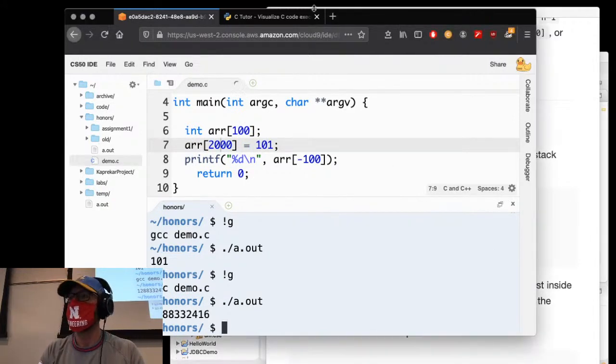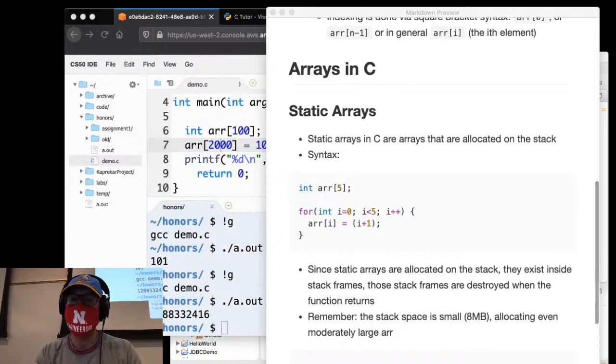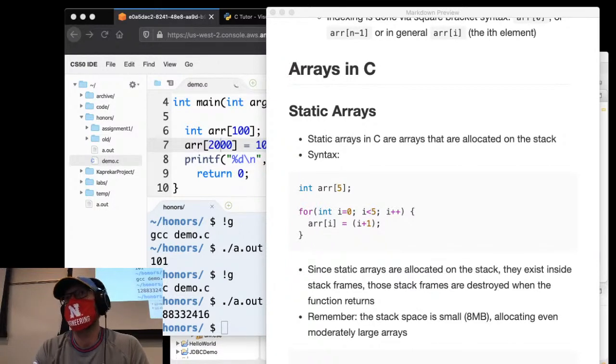Oh well. All right, so remember the stack space is small, say only 8 megabytes, right? So allocating even moderately large arrays, right? By the way, 8 megabytes is not big data anymore. If you go back 45, 50 years ago, yeah, 8 megabytes is big data. But it's not big data anymore, right? Even allocating moderately large arrays will result in a stack overflow.